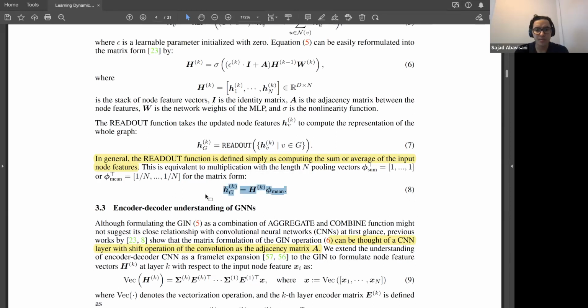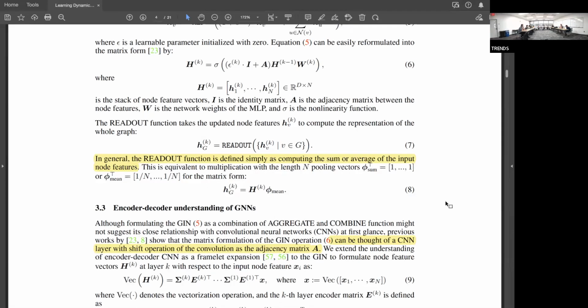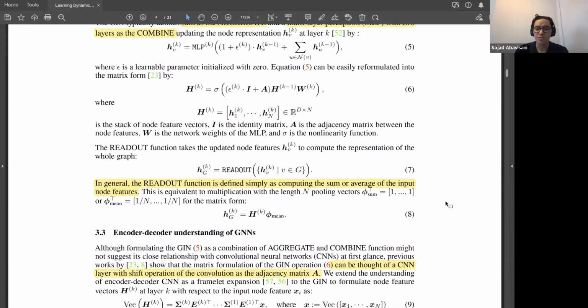I think what you are asking describes the readout function, that you have the stack of all these vectors and you apply this mean pooling, the pooling vector, and get one. So this is just the average, 1/n. Yeah, that's the way they do it in the graph isomorphism networks. They use basically just average for that.